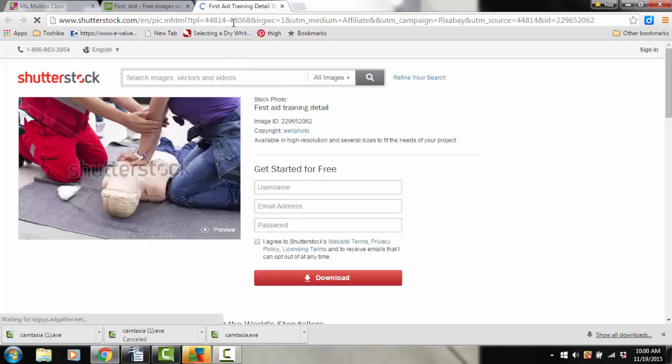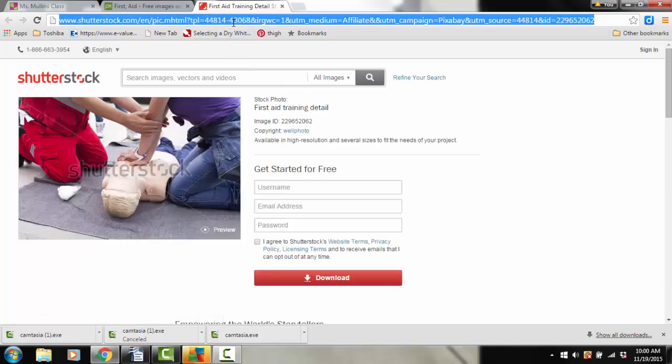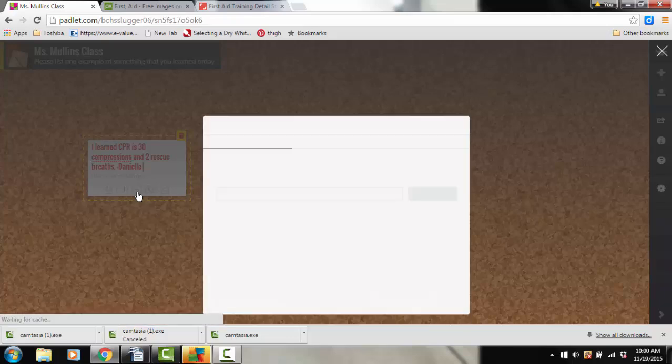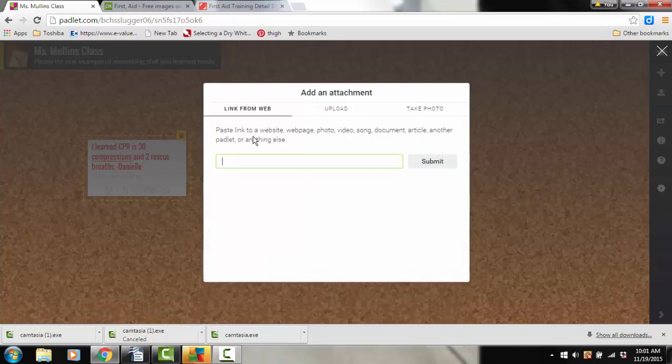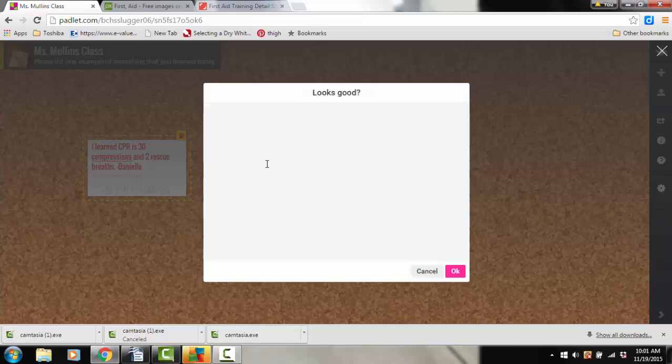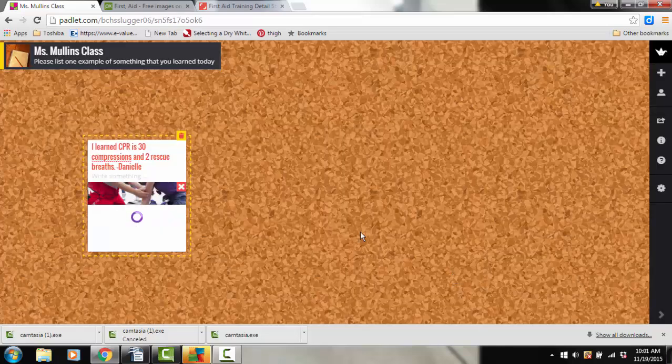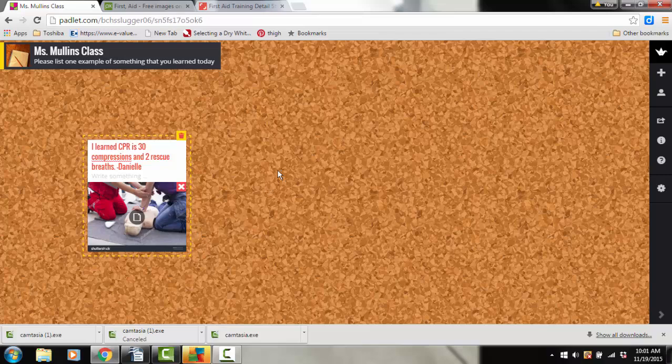Now what I have them do is just copy this link and then bring it back to your project page and hit this plus sign to add an attachment. And our picture is from the web, so it's linked from the web. You're just going to paste that, submit it, and it'll load right here. And then you make sure your picture looks good. You just press OK, and it'll come up underneath the comment.